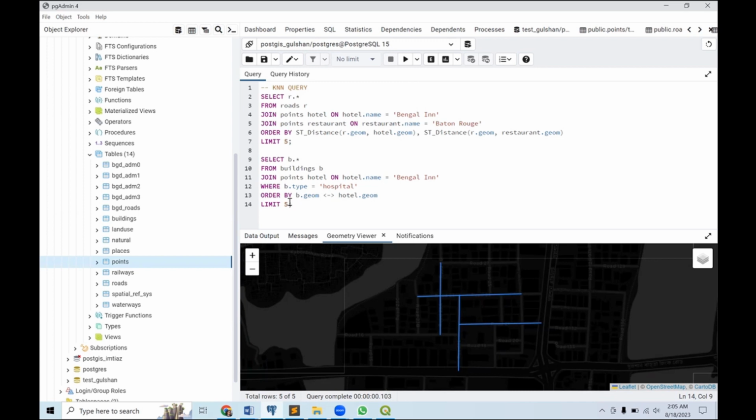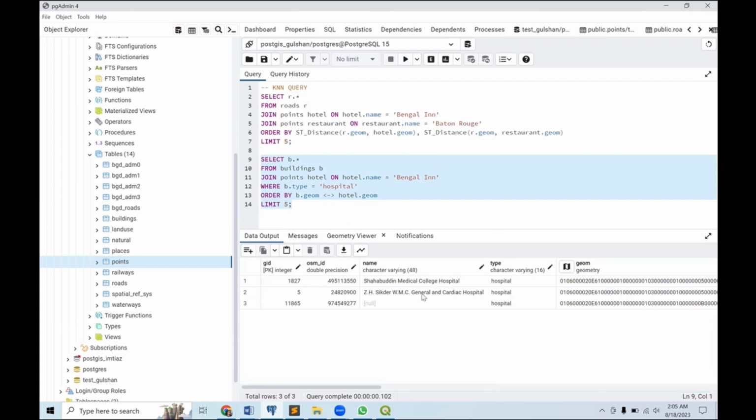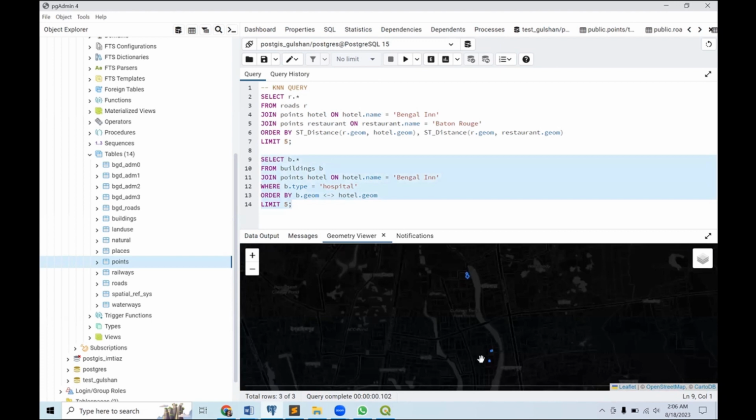And our last KNN query is to get all the hospitals. Our target is to get all the hospitals that are closer to Bengal Inn Hotel. We use this icon to get the closest hospitals, and we limit it by 5. When we execute this query, we can see that only 3 hospitals are available, and they are the closest to Bengal Inn. So we can see these 3 hospitals are in our target coverage area.